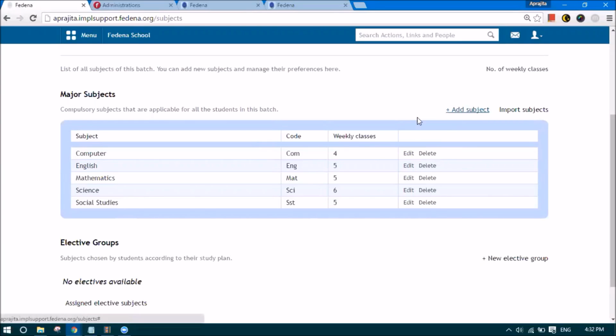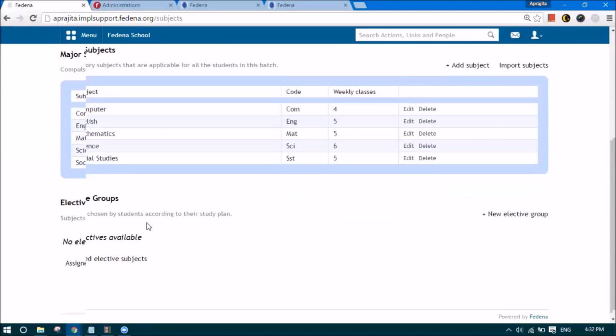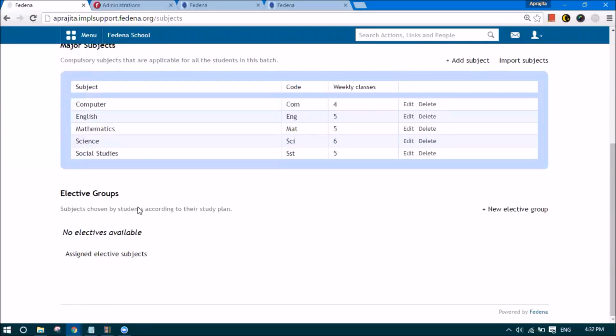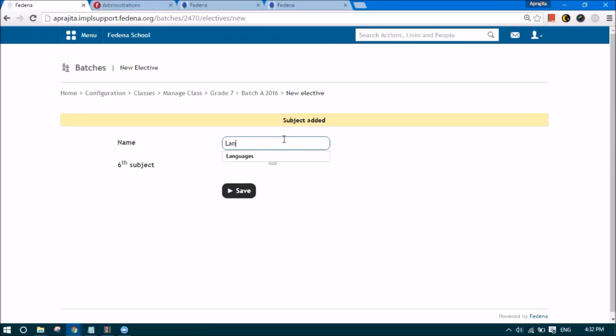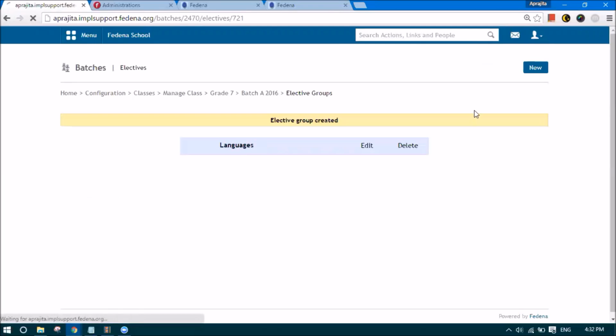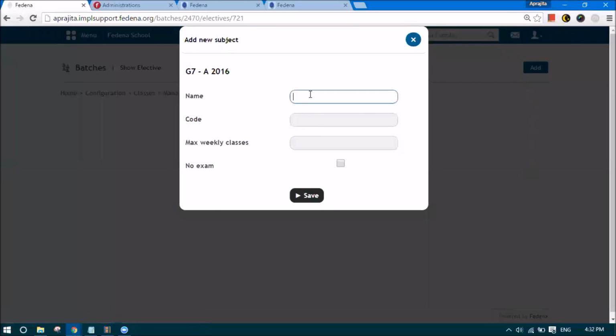In that case, the sixth subject will be shown, but in the calculation of the CGPA, it will not take the marks of the sixth subject into account. So we've added this. In the same way, if we want to have an elective group, we can add it. For example, let me create an elective group for option between languages. And again, we can have the option of this as sixth subject if required. And inside the languages, I'll be able to add subjects now.